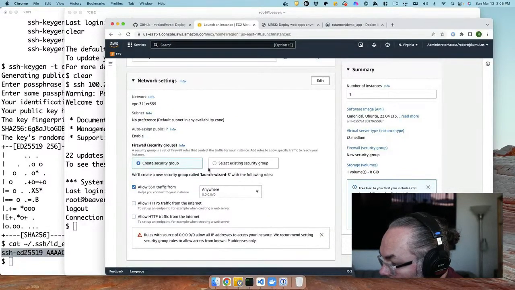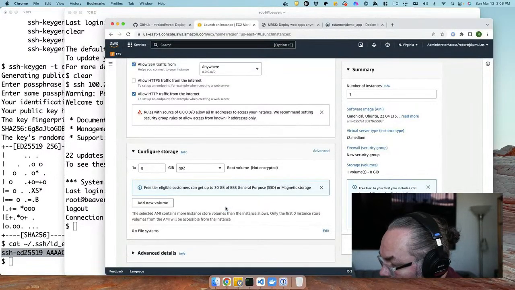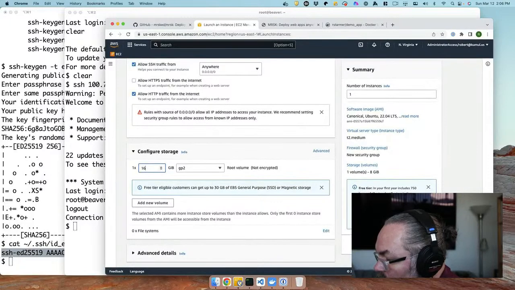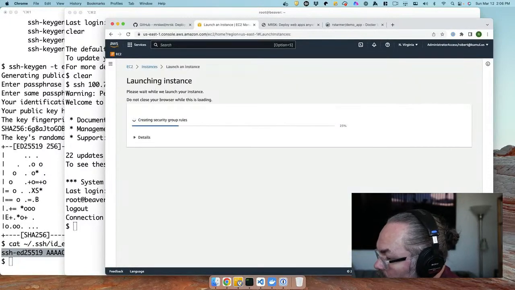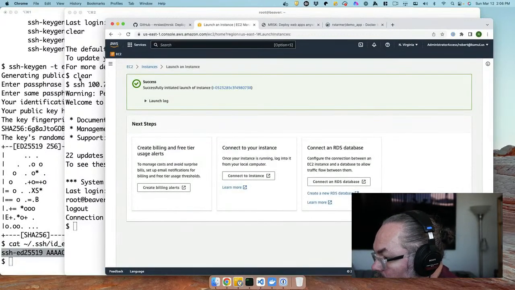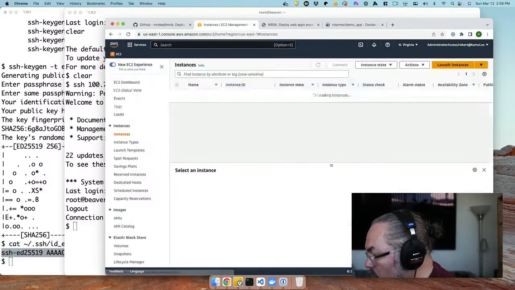Network settings, SSH traffic from anywhere, allow HTTP. That's not the right idea usually, but we're going to do that just for this particular instance. And let's just give us 16 gigabytes of disk, just to have a little bit more space. Shouldn't really need much of anything because the app that I'm talking about running on here is tiny, but just to have it. Okay, so it's initiated the launch. And so now all we really need to do is wait for it to spin up.